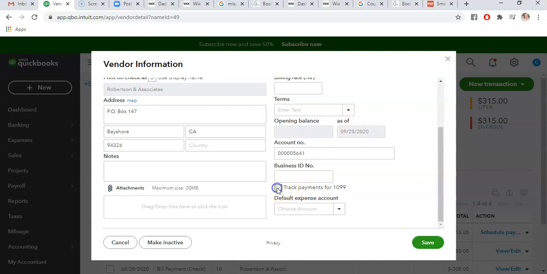You would track them for 1099, and then you would collect from them their W-9, and you would enter right here their business ID number. Now, some businesses have EINs, and that means that they either have an LLC that's an S corp, or possibly a C corp. If they're an S corp or C corp, they will not need a 1099 at the end of the year, but it's best to have the W-9 on hand to show that they don't need the 1099 at the end of the year.